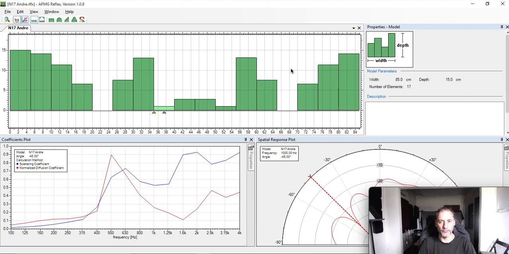There's two versions of the software. One is the basic version, which is the version that I'm using now, and that is restricted to 20 elements. And the standard version has unlimited elements. I think there's also a professional version, but I'm not really aware of the characteristics. So this is the main window of the software.